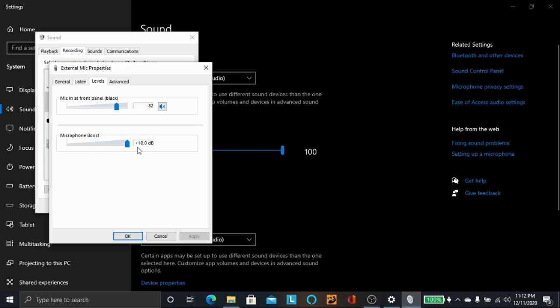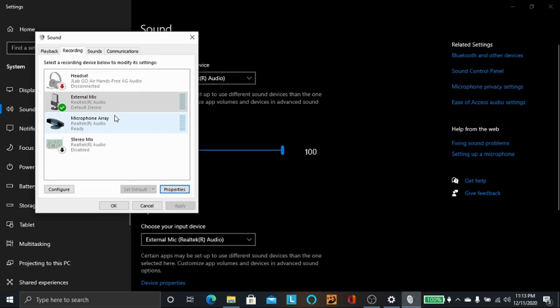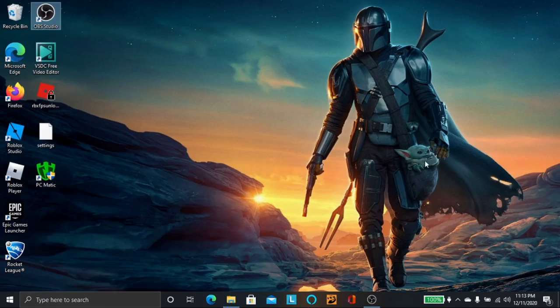I recommend leaving this at what it is. This I would turn up, though. And then you can press OK. Well, you'll have to press apply first, but you'll do that. And that's literally how you do that. I mean, there's no simpler way to do it.